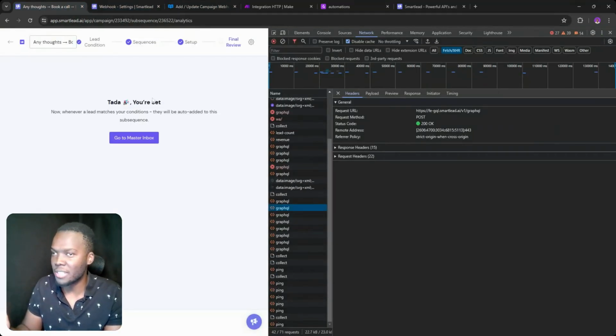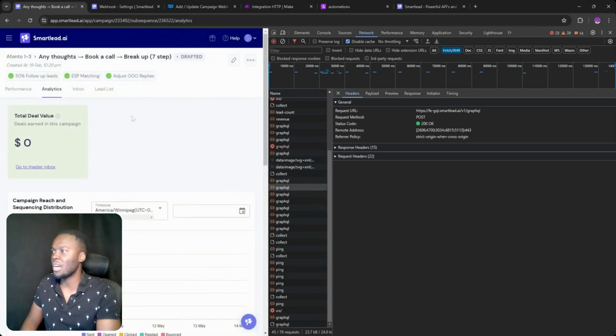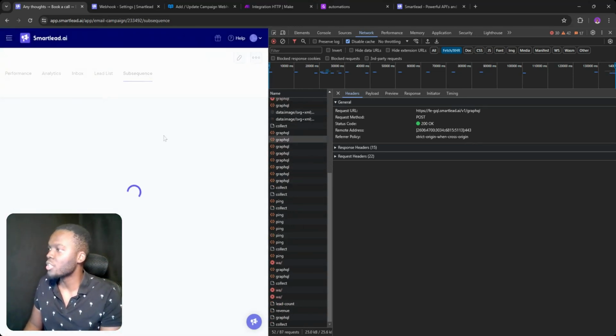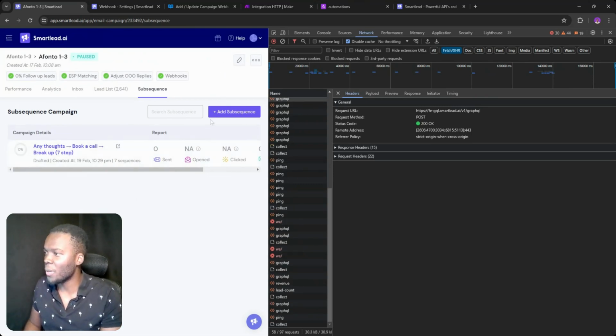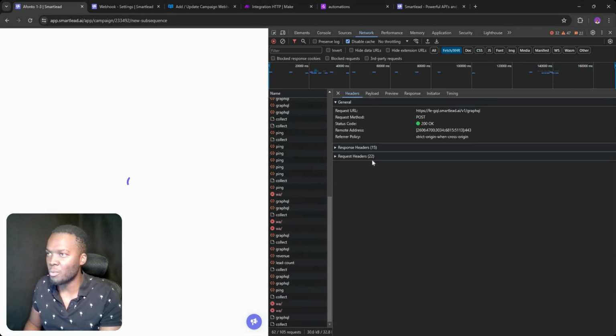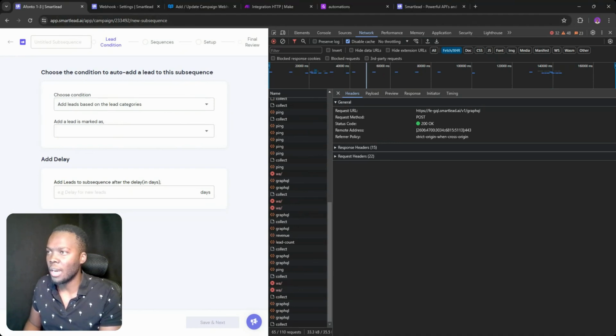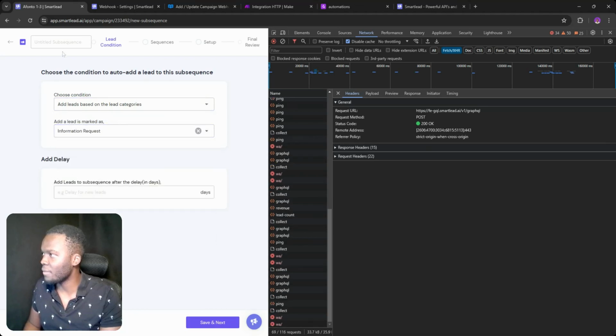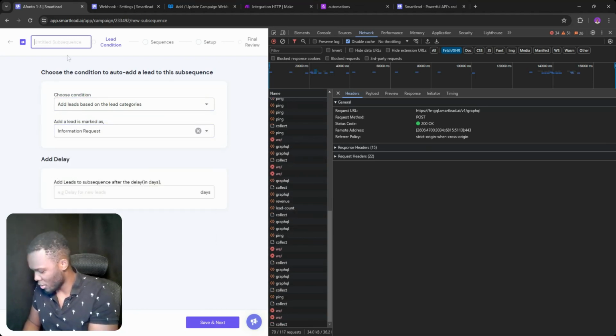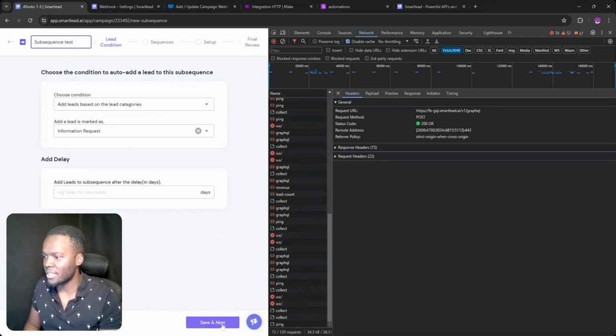I want to create a subsequence automatically. Let's go ahead and create a subsequence, and let me show you how to do that using the API. So we go back to the main sequence, and this time around, I'm going to add a subsequence, and we're going to pay attention to this section over here. So when a lead category is marked as information request, and we'll call this subsequence test, and then we click save and next.